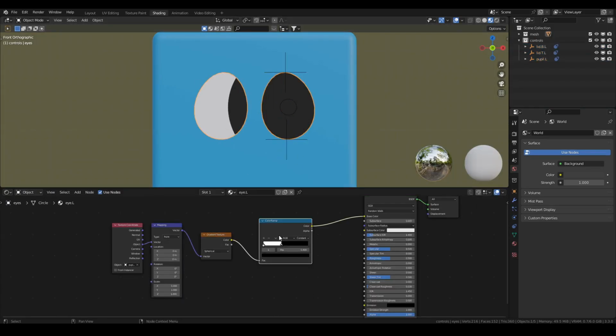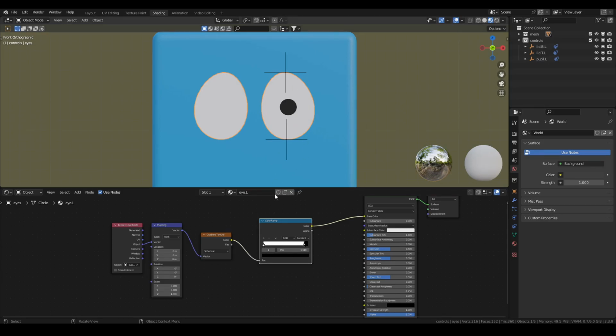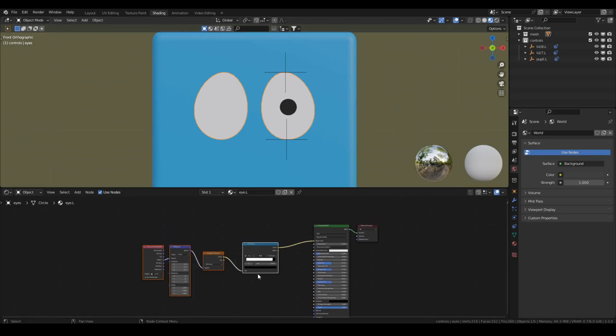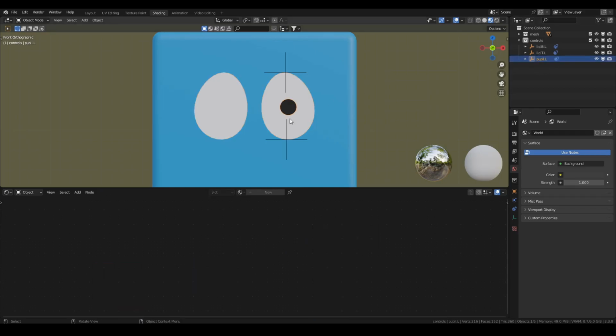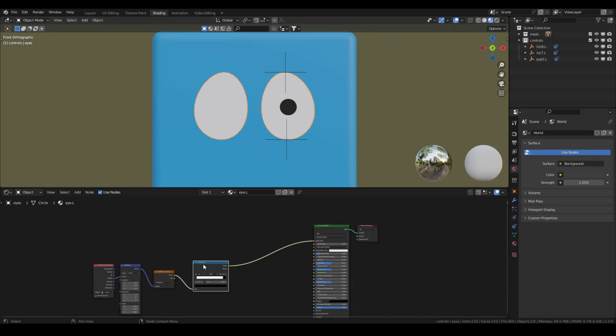So now, bring this back. Okay, I've got my pupil set up. That's it. That's the pupil done. It's that easy. The pupil moves when you move the empty. Going back to this, I want to add a little bit of glare to my eye.